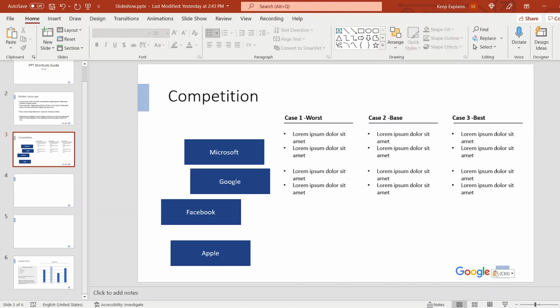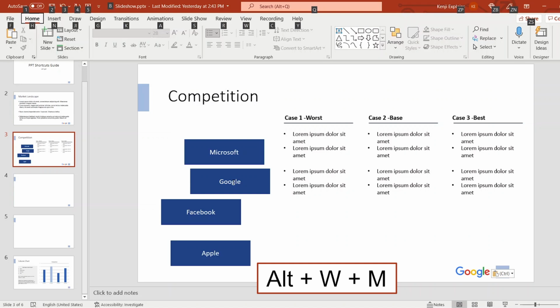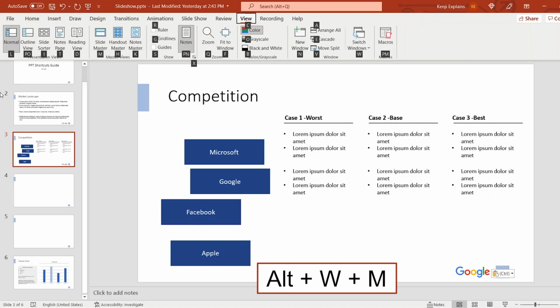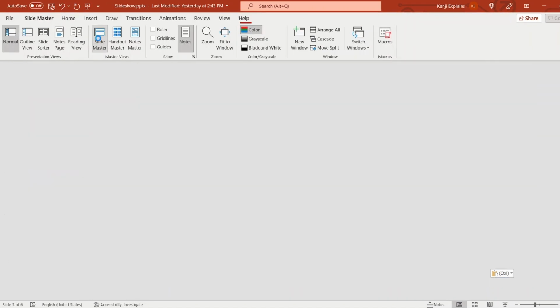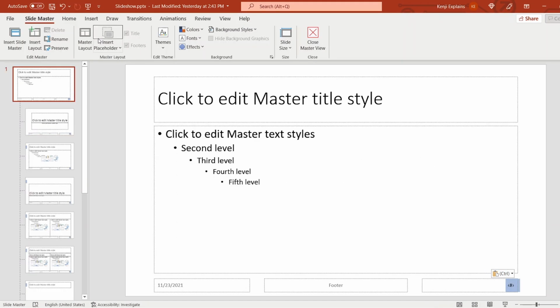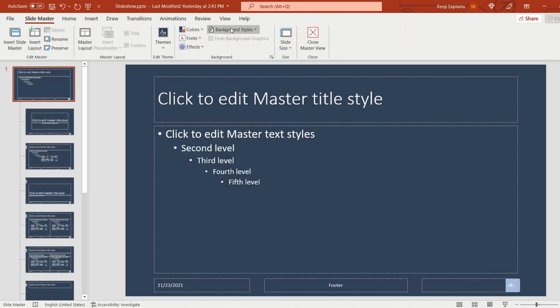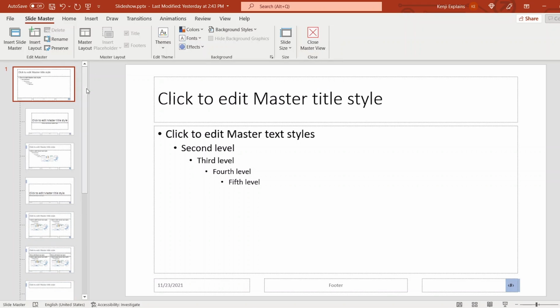So let's go to the Slide Master by pressing Alt, W standing for View, and then we'll press the M, which stands for the Slide Master over here. And what the Slide Master does is that it gives the same layout to all the slides. So for example, you could be adding a logo, you could be changing the background style to a darker color, you could also be, say, changing the font and so on.